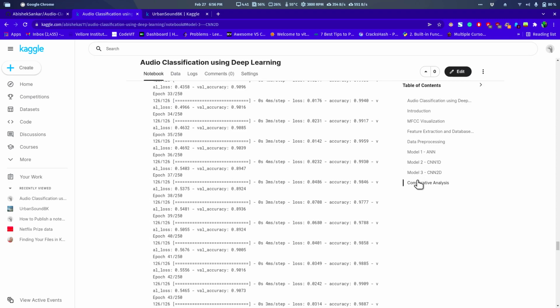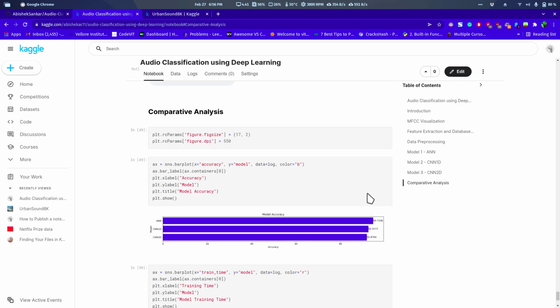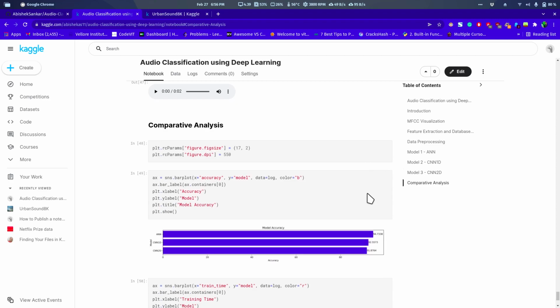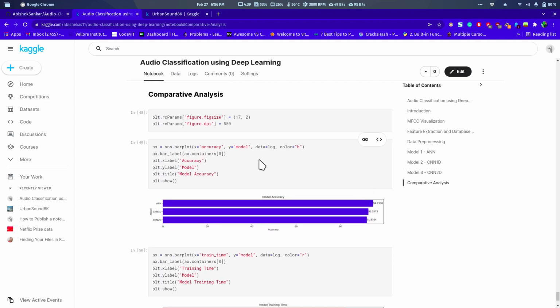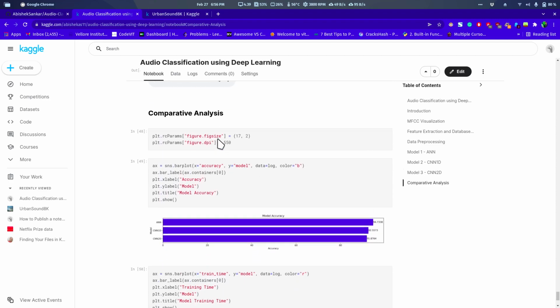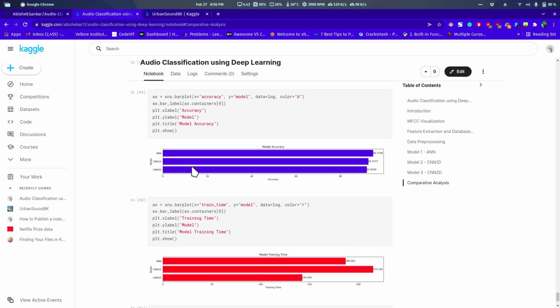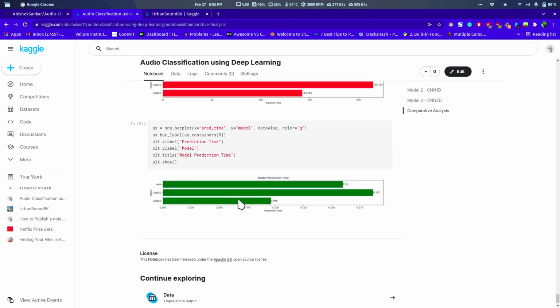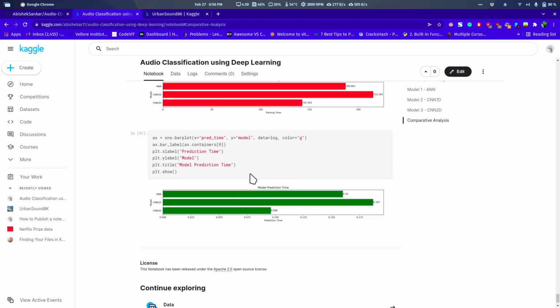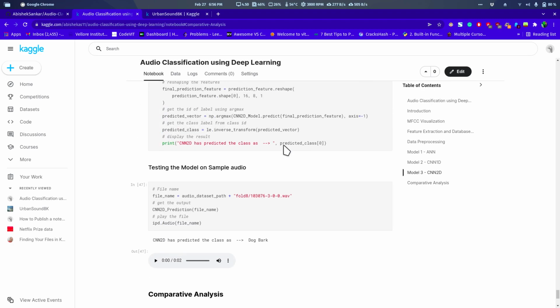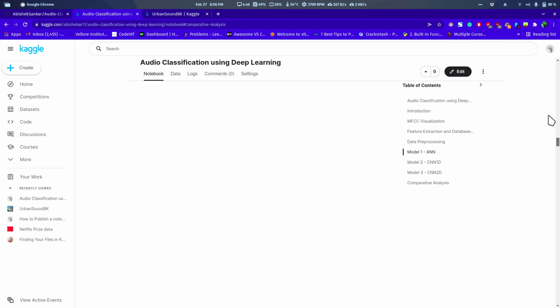So after running all the scripts, I am storing the log calls data frame for comparative analysis. I have done the comparative analysis between the three models: ANN, CNN 1D, and CNN 2D. This shows the model accuracy, model training time, and model prediction time. So this is the overview of this notebook and this project also.